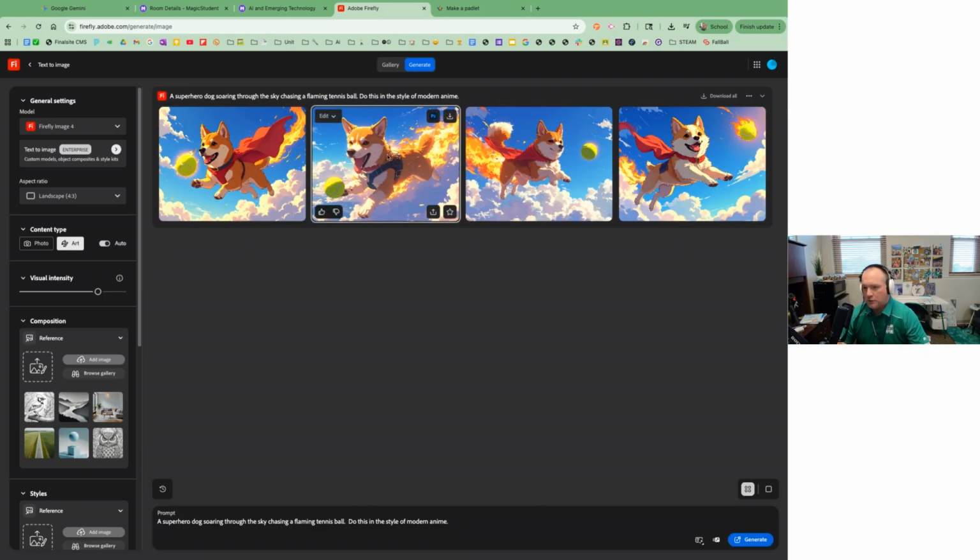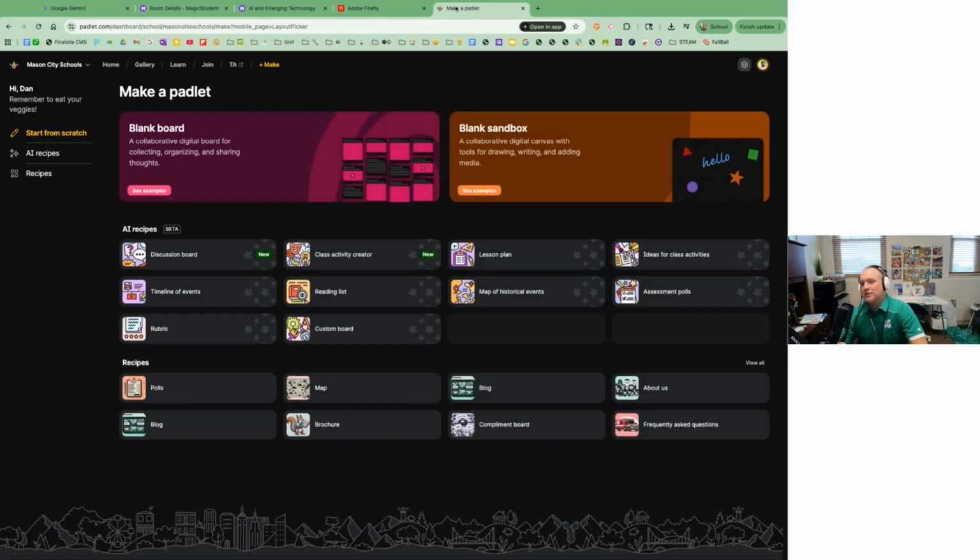And there's my anime version of the dog, and the dog is flaming. That's funny. So it did its best choice. It looks like, yeah, that's interesting right there. So when I go into our next option, however, the make a Padlet, this is a really cool place where you can do some image-based thinking and capture image-based thinking for your kids.